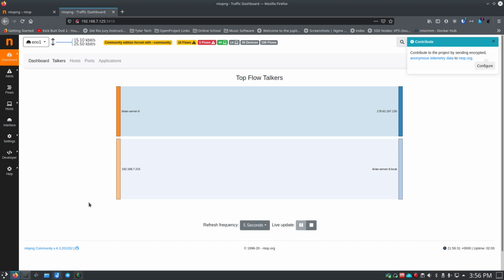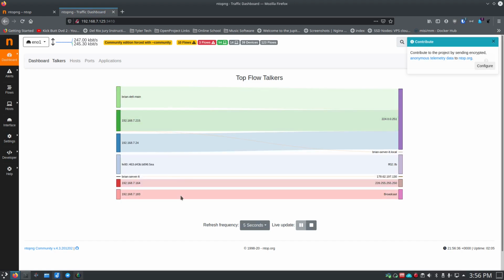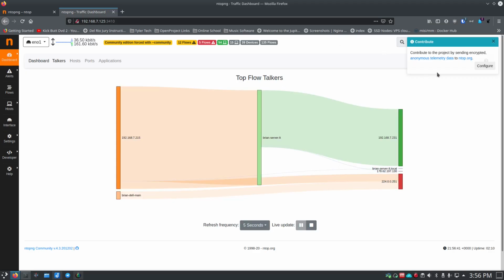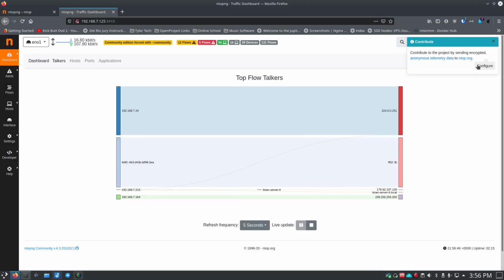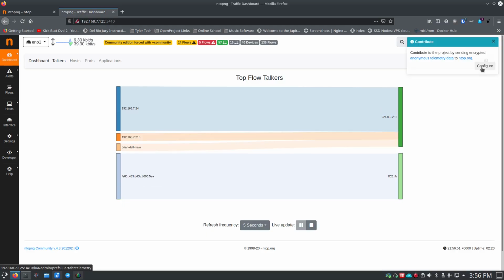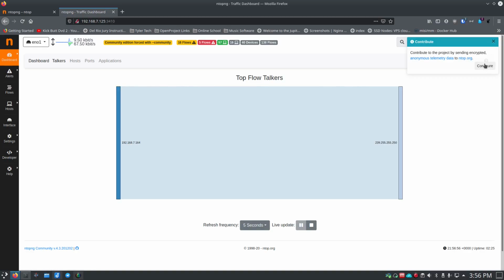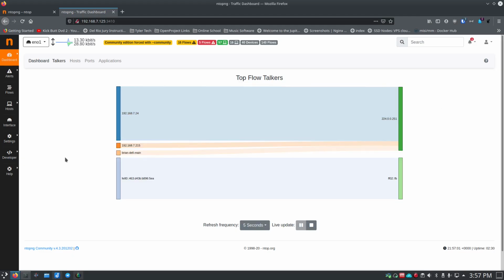I'm not going to. So it's going to talk about the top new talkers, and you see as it runs, it's going to bring in more data and more information here for us, which is great. It's going to start mapping out information from the network. Oh, it's asking us to contribute to the project by sending encrypted data, so I'm just going to say close for now. That's fine. I don't need to do that.